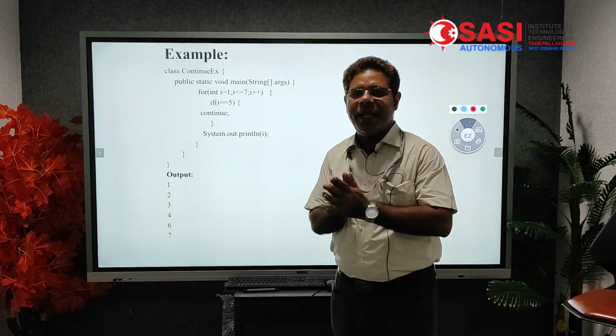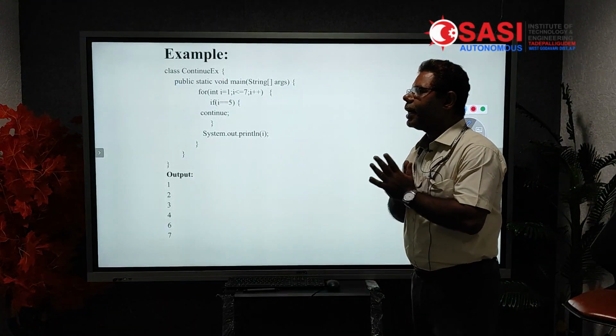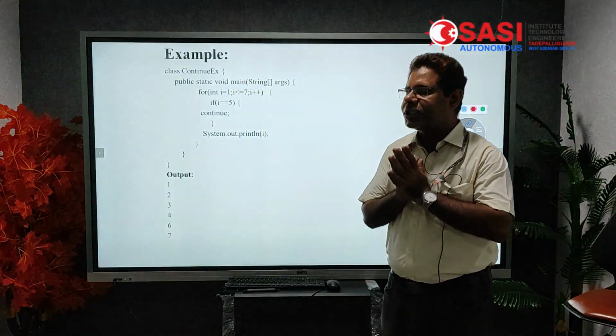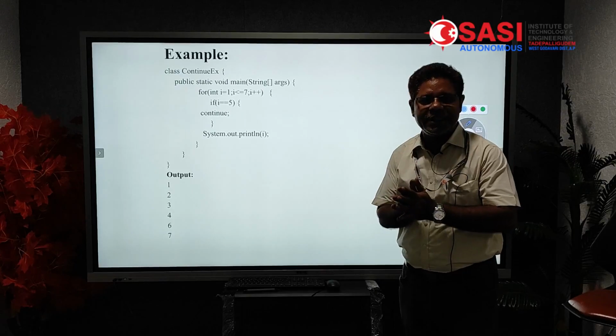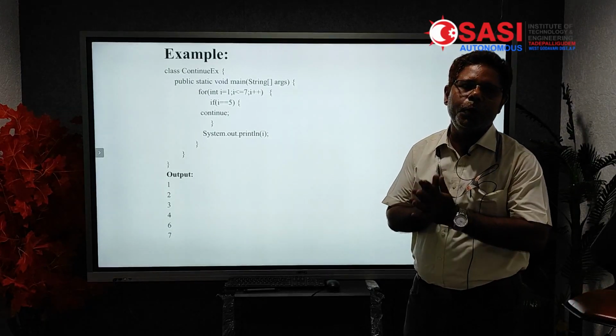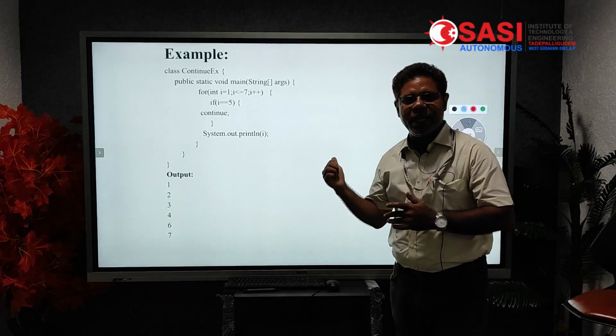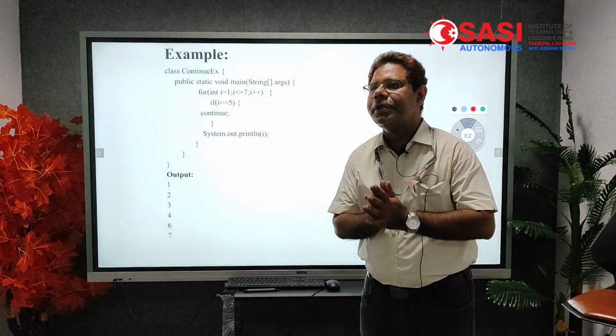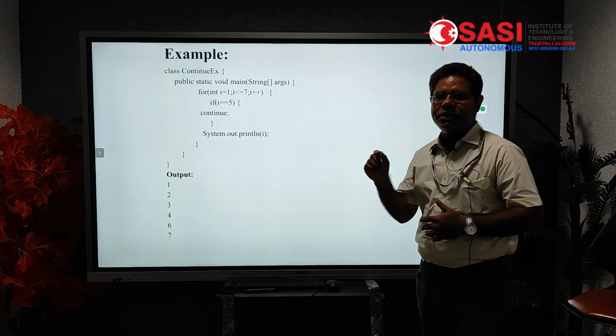So these are the two jump statements. One is the break statement, the second one is the continue statement. The break statement's purpose is to terminate the loop immediately. The continue statement's purpose is to skip the current iteration. So these are the Java control statements.